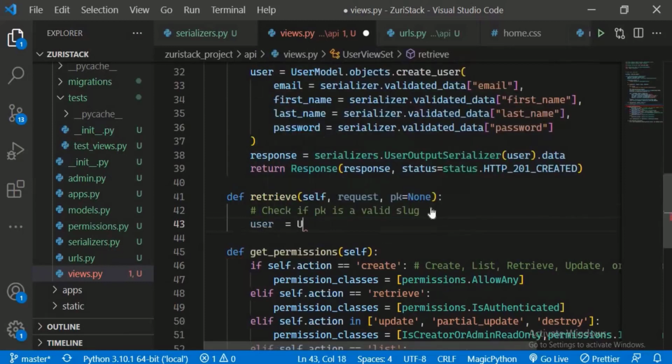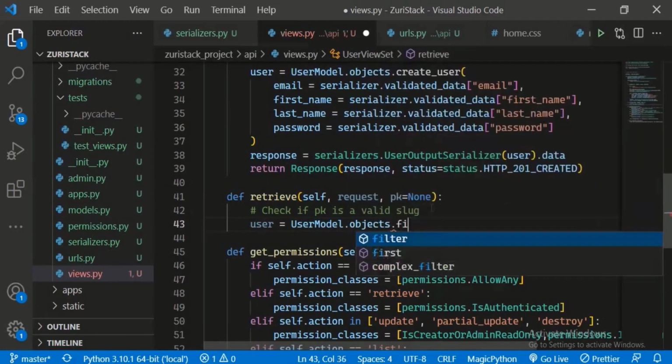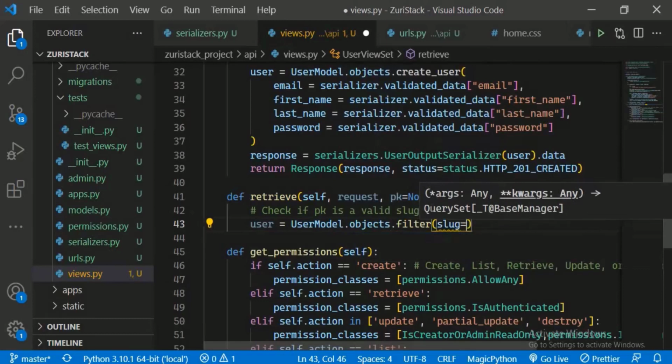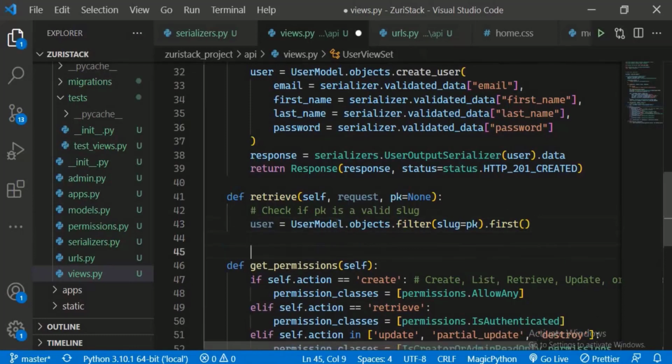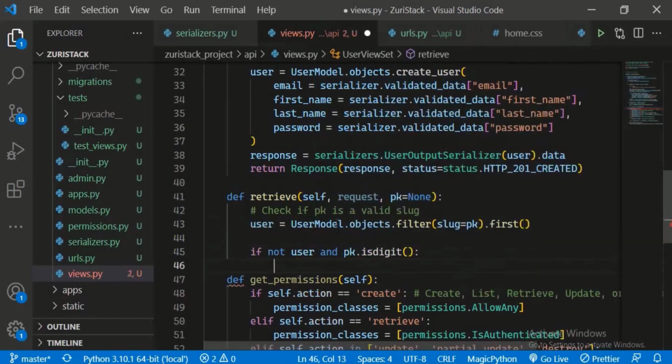So user is equal to user model dot objects dot filter slug is equal to primary key, and we want the first of that. Okay, so instead of using the get method, which would throw an error if we don't retrieve an object, we use the filter. So this could be none if we don't find any user with the slug equal to pk. And so if not user, which is user is none, and pk is a digit. pk is going to be a string by default, so if a valid pk was passed, it should be a string, and we want to check whether that string is an actual digit.